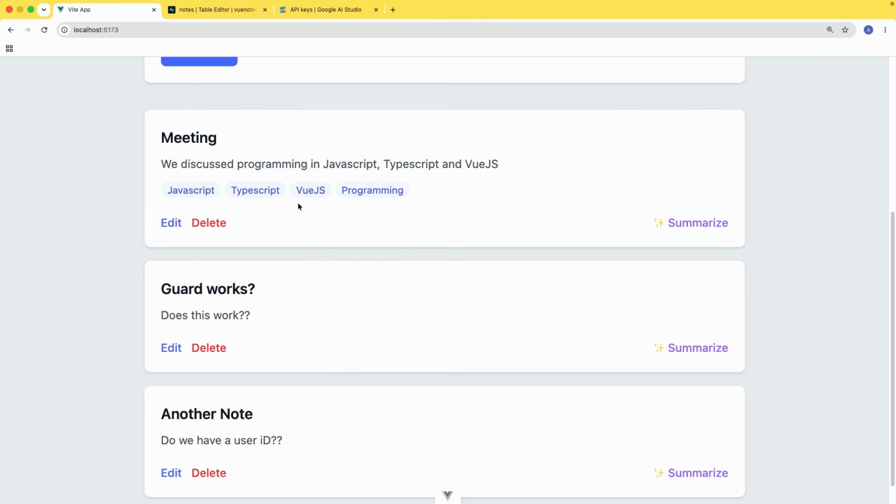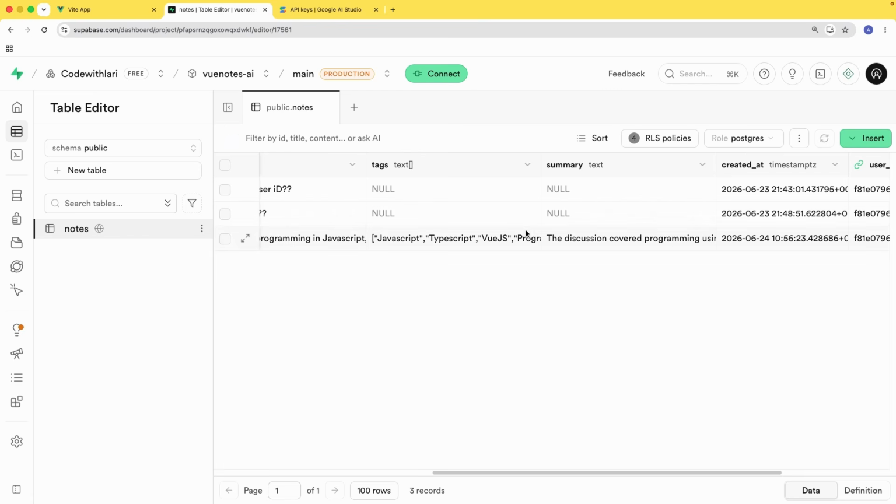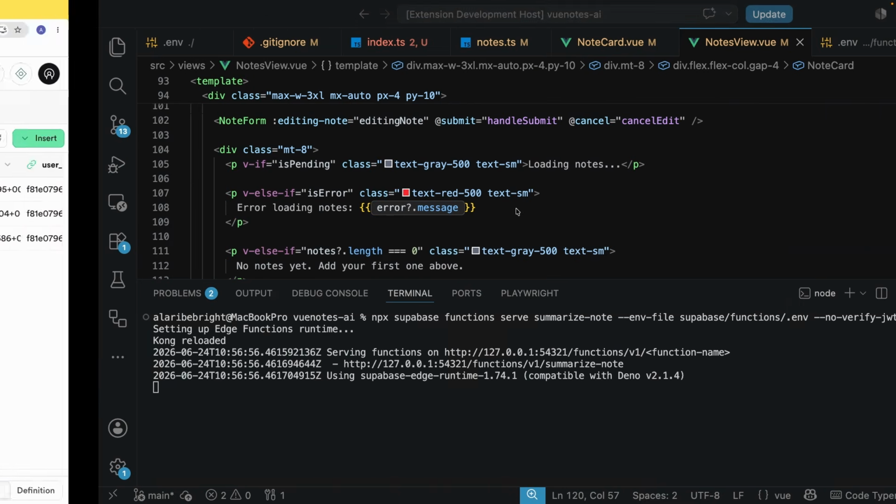So let's make sure we have the summary. So maybe somewhere here, we're going to also make use of if, because the summary over here is going to be of type text, and it can also be null over here.